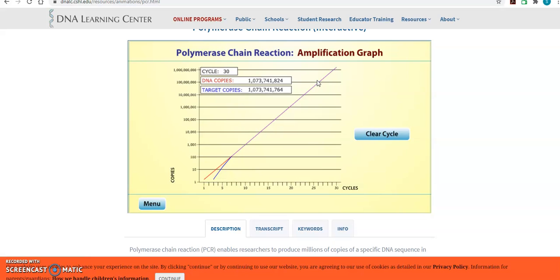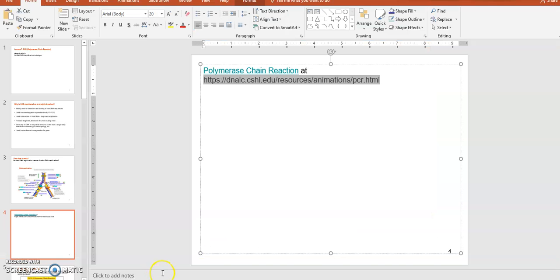Target copies. Okay? What does that mean? Those are the copies between the two primers. The majority of them have the size between those two primers. Does it make sense? That's how PCR works. All right? So you can play that animation to help you understand the PCR process.